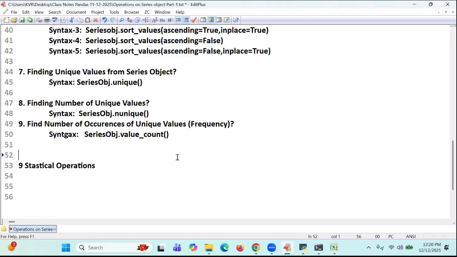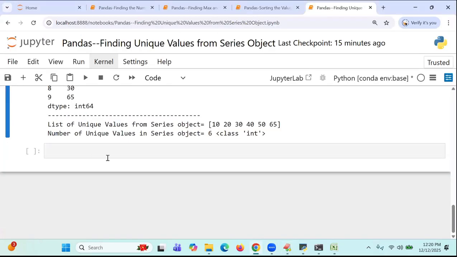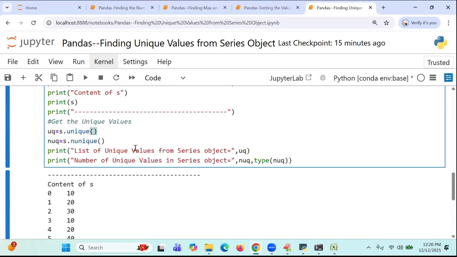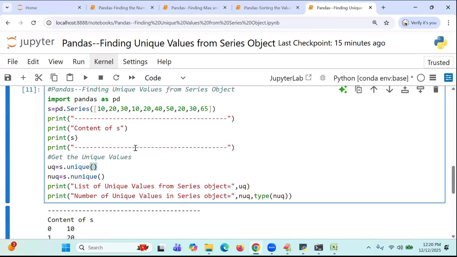So, coming to the point, series object dot value count. What is this? Value count. Go to the value count. So now I will go to another kind of thing. Value count, I will go for it.